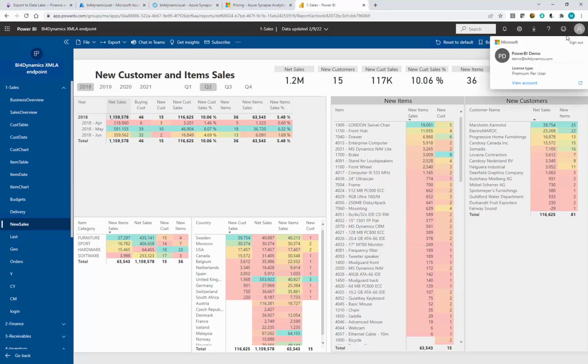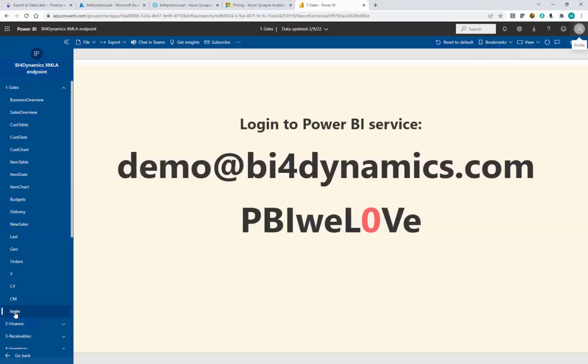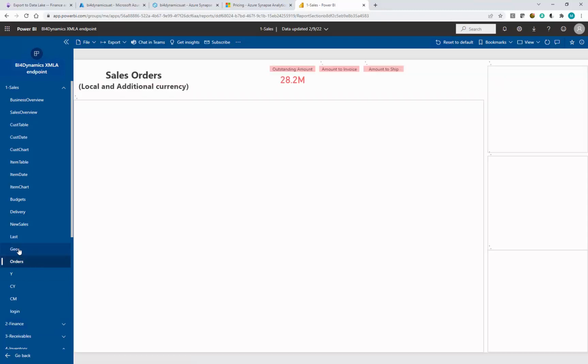You can see I'm logged in here as demo at BI4Dynamics, and we do provide you with absolutely the same experience with the same login as I'm having while doing this presentation right now. So this is a user that you connect to the Power BI service, and this is the login Power BI will allow, with which you get absolutely the same experience as I did.